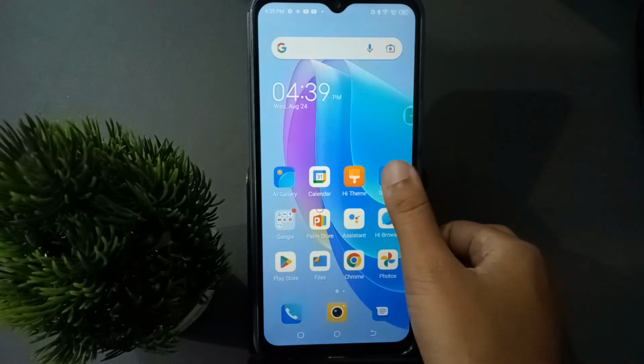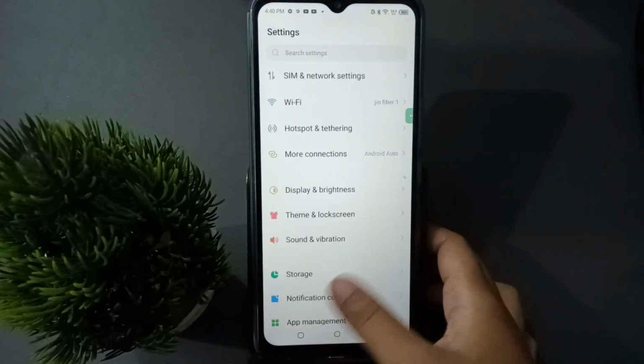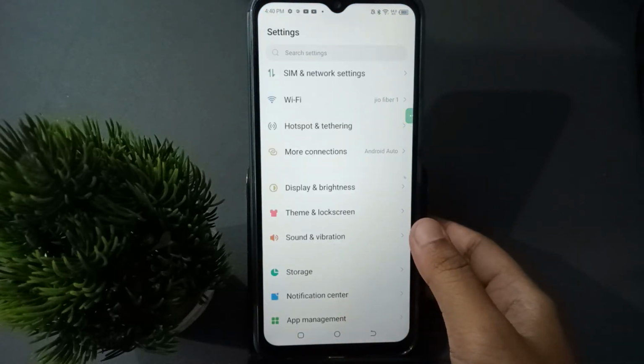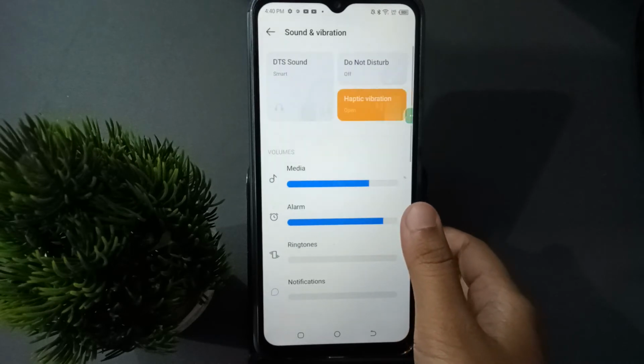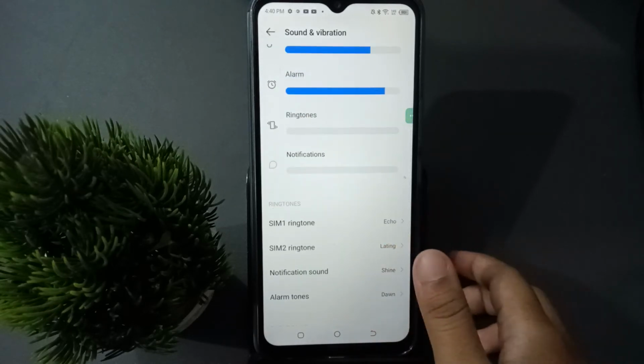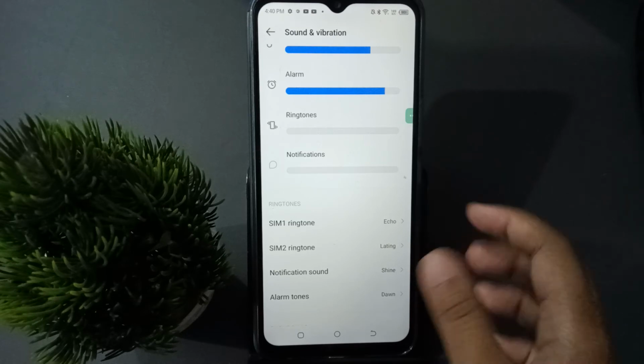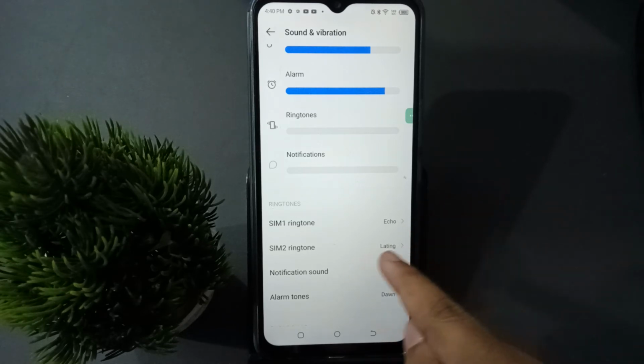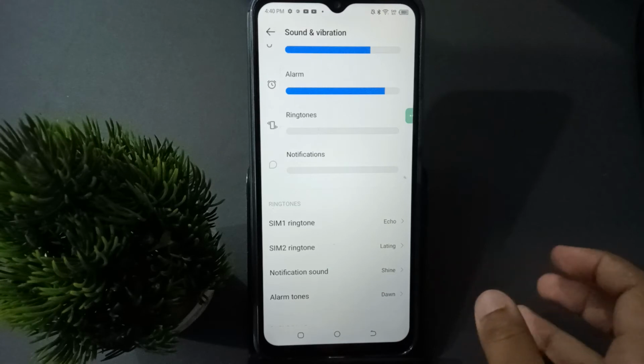At first you have to move to Settings, then from here you can scroll down to Sound and Vibration. So you have to move on it. After that, scroll down to the bottom. You are going to find that it has been given differently for SIM 1 and for SIM 2.